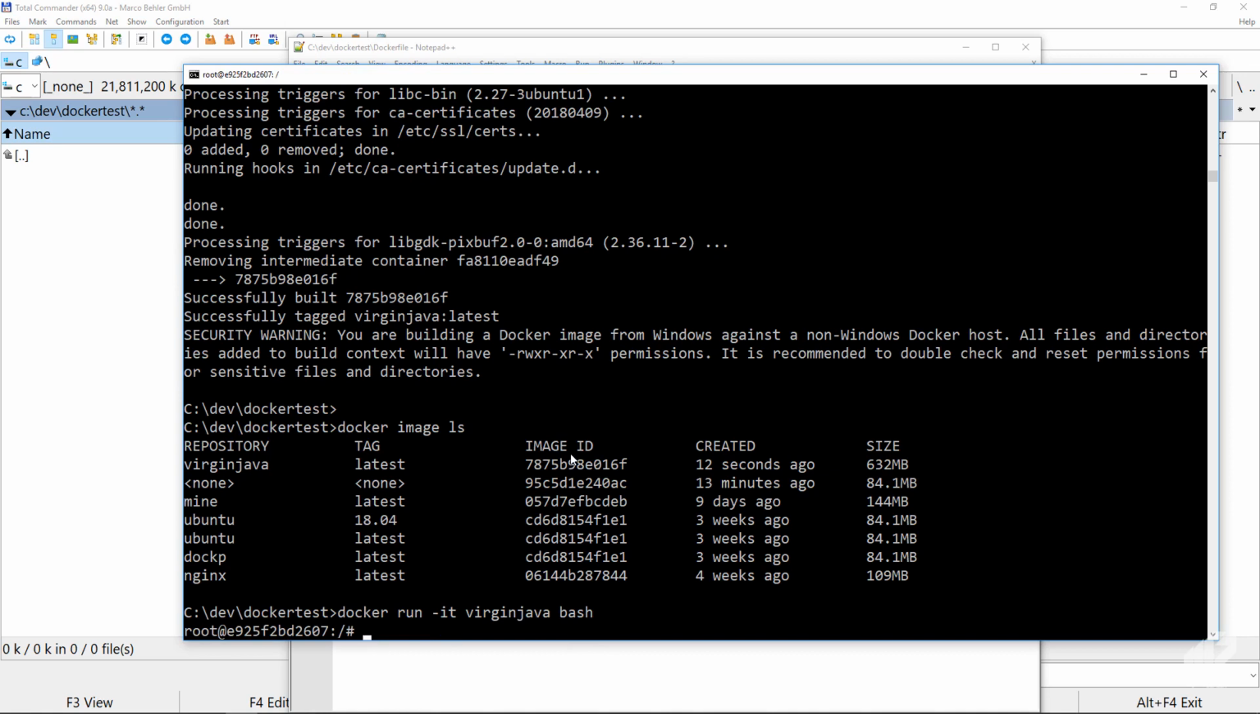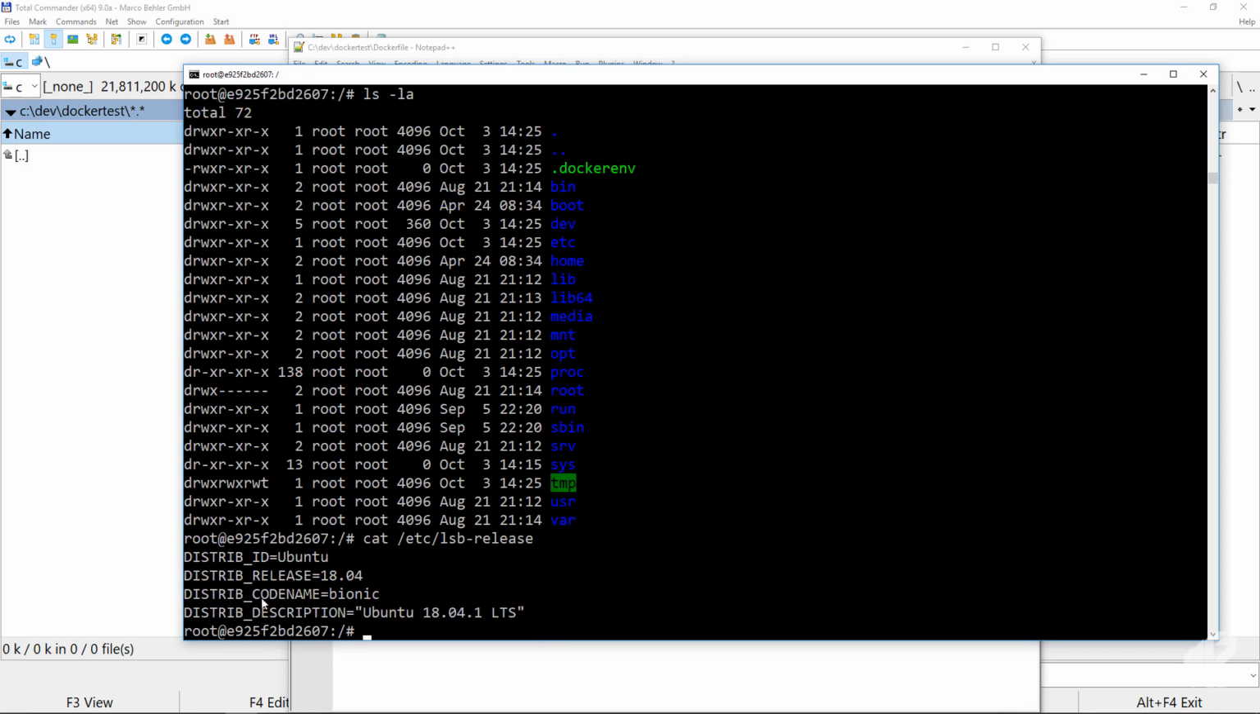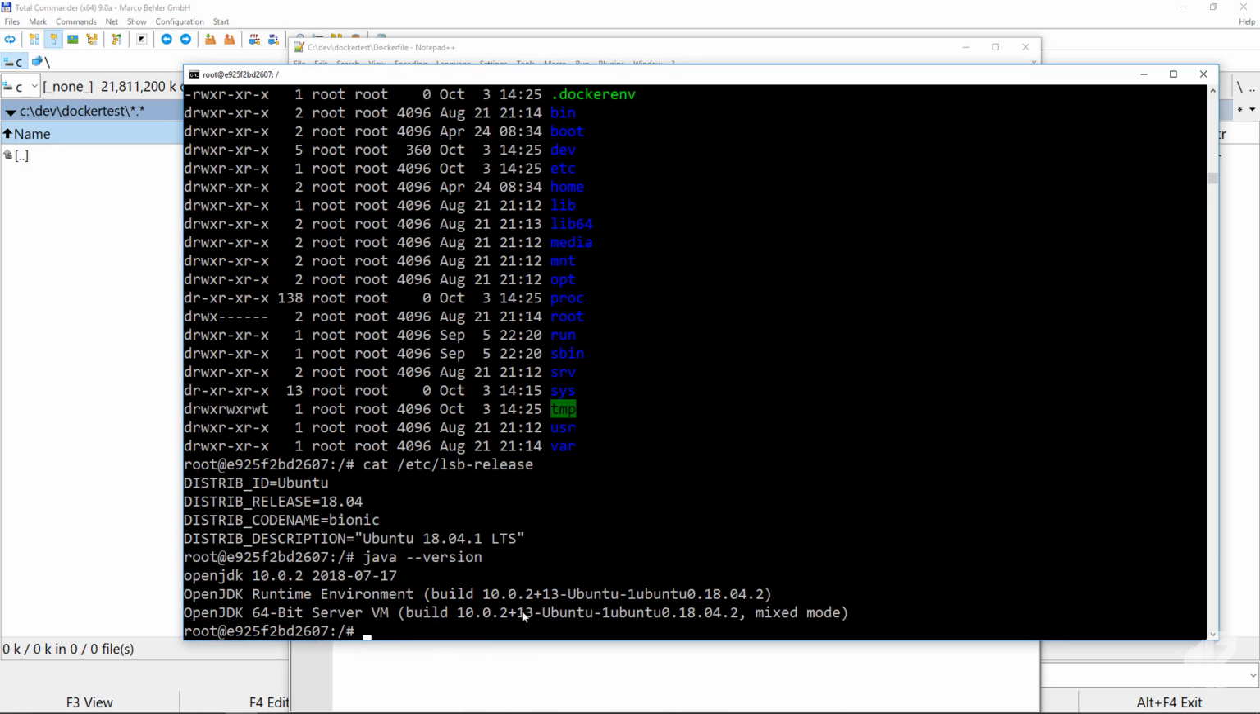And then immediately you can see your hostname changed, you're inside the container. Let's have a quick look. You'll see all the directories here. Just to make sure you're actually on an Ubuntu machine, you can do cat of the etc lsb-release. You'll see it's indeed Ubuntu 18.04. And hopefully this works. java --version. Right, that worked. You can see OpenJDK 10 is installed.